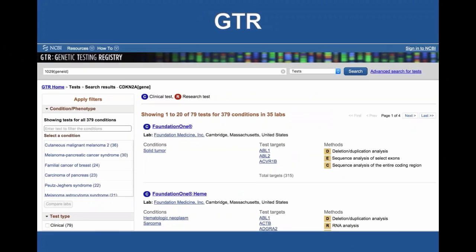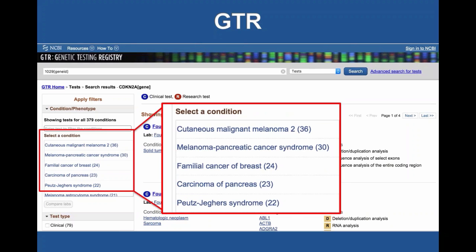Another thing I'd like to show is the genetic testing registry. These are clinically approved tests, in most cases for particular genes or for particular conditions. In fact, on the GTR homepage, you can search for tests by genes. If we search CDKN2A, we can see that there are 79 tests which cover that gene for a variety of different conditions.